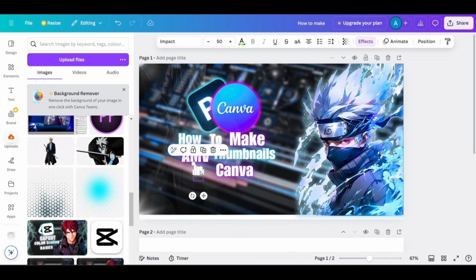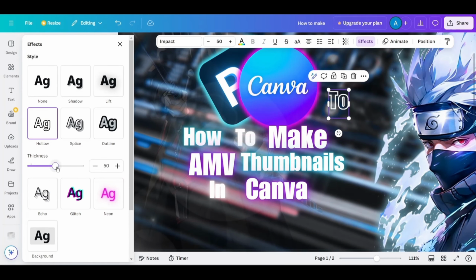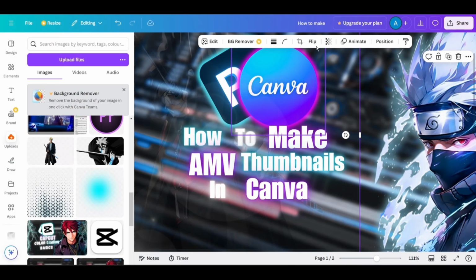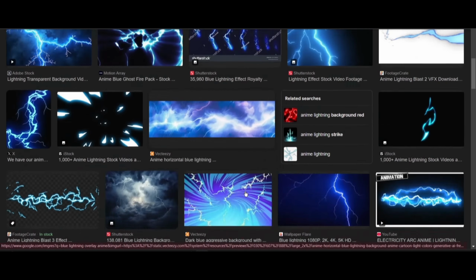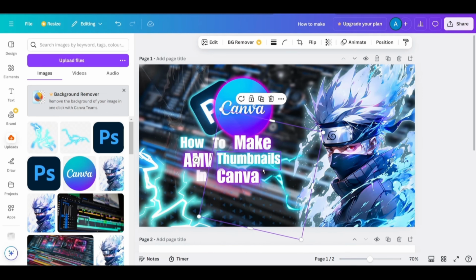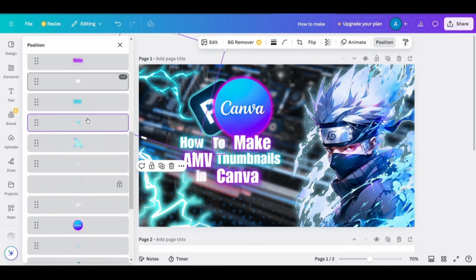Next, to reduce the white glow and make it more readable, I'll make a double outline text. Next again, glow enhancement with this technique. Now to add on to the thumbnail, search for overlays that match the theme. For this one, I will go with Kakashi's signature blue lightning. Download the ones you love and set them up with compositing. Now make the final adjustments and you are done.